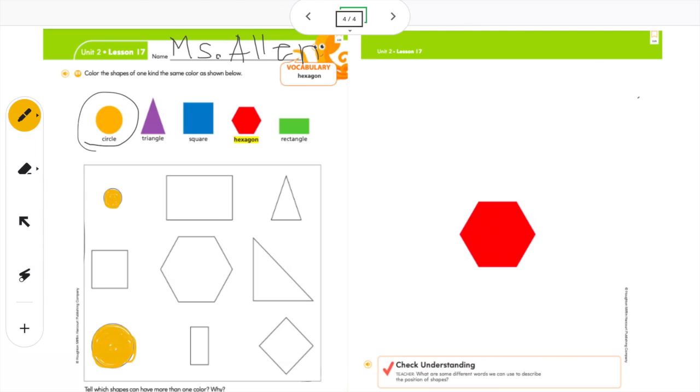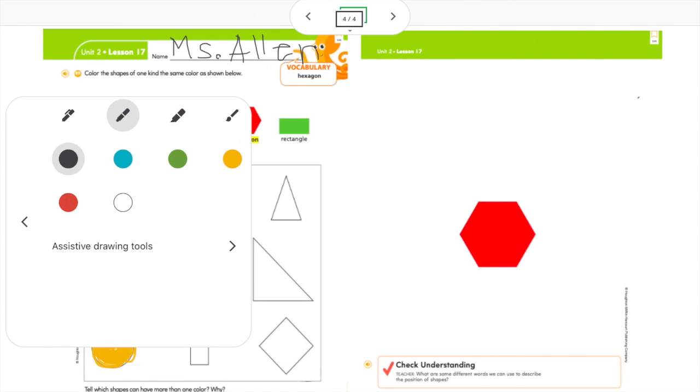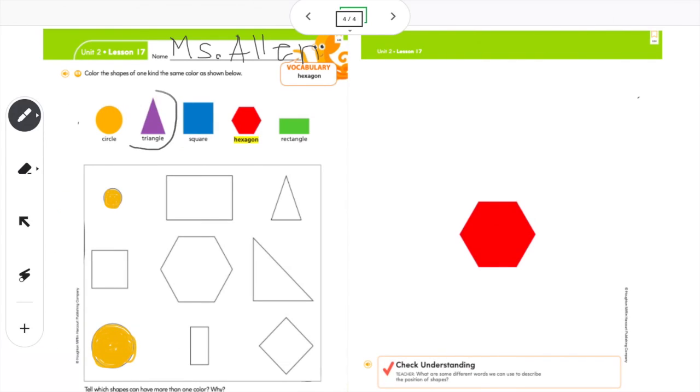Once you're finished coloring all of your circles orange, I want you to find your purple. I don't have a purple, so please be open-minded. I'm going to use black. We're going to color in our triangles. Go ahead, take your purple crayon, color in those triangles as nicely as possible. Try to stay in the lines. We know you can do it. Remember, your triangle should be purple.